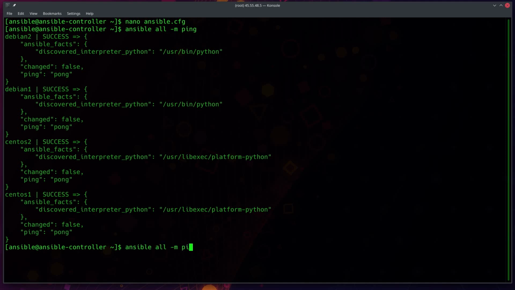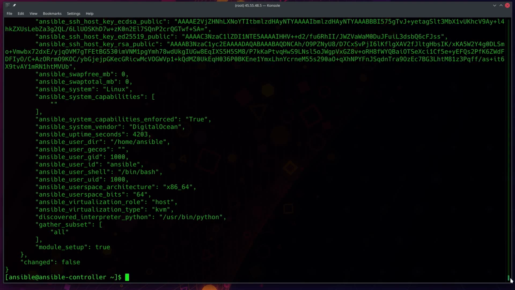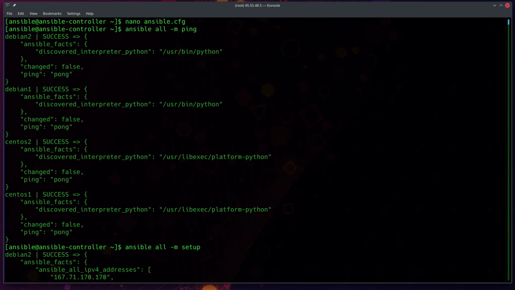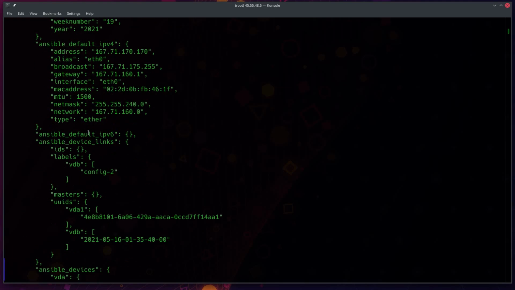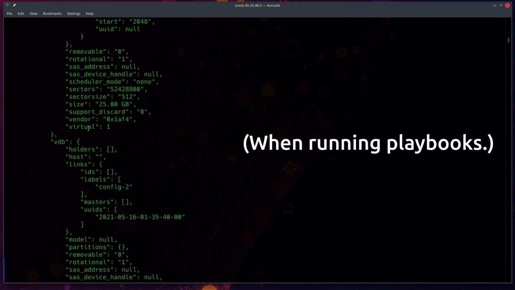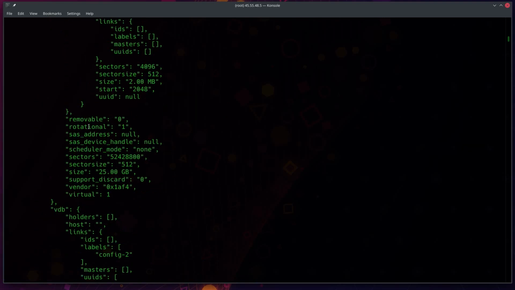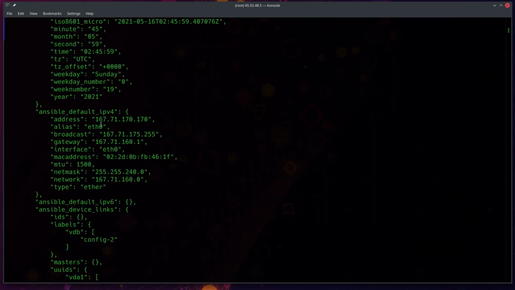For an example of something else that you can run easily against all of your hosts, we'll run the setup module. This is going to print out setup information, and this is going to show you all of the Ansible facts that are actually being discovered. So by default, once again, unless you disable fact gathering, all of these Ansible facts are being collected every time you connect to a server, and a lot of it is hardware information. You see the amount of RAM, the disk space.